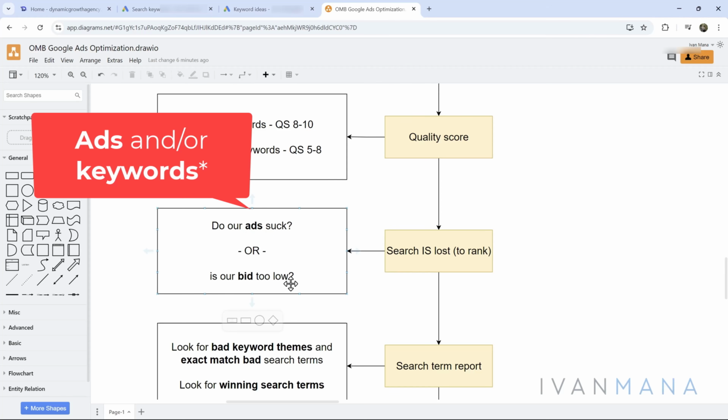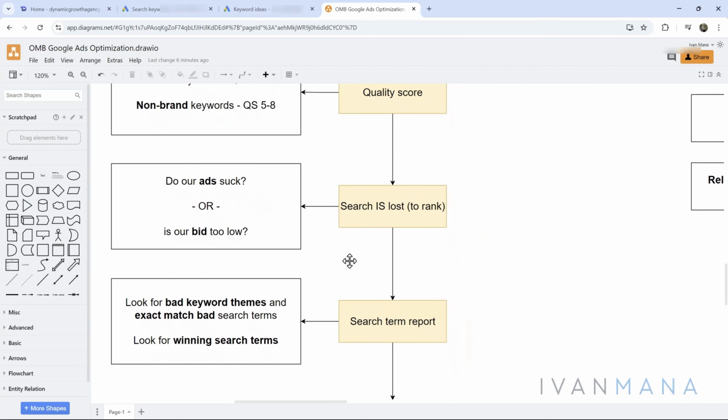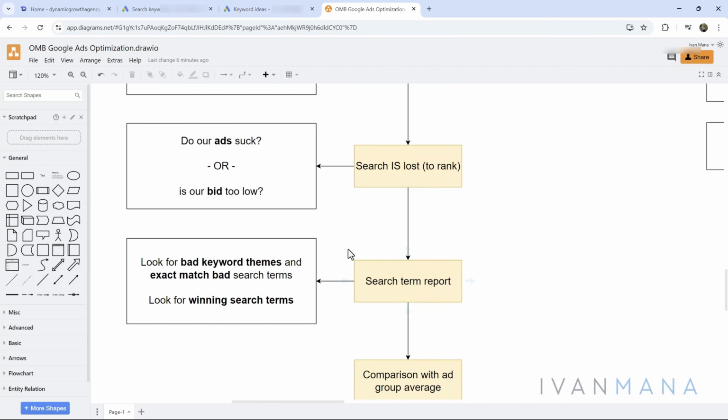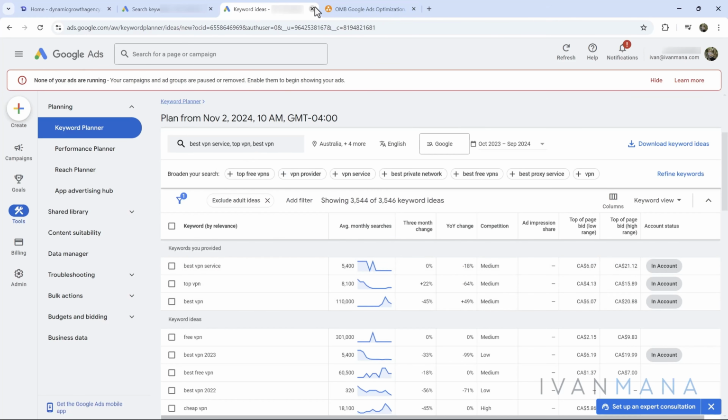But the main obvious thing we wanted to do is change the bid. So that's that thing over there. Now, the biggest thing for keywords is the search term report. So we'll come back in here and we can close out of that.